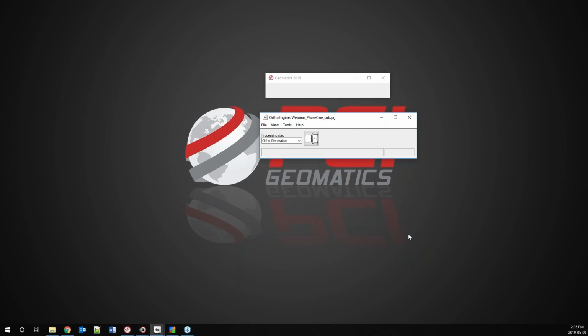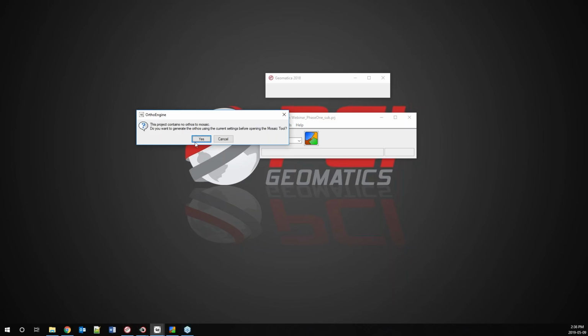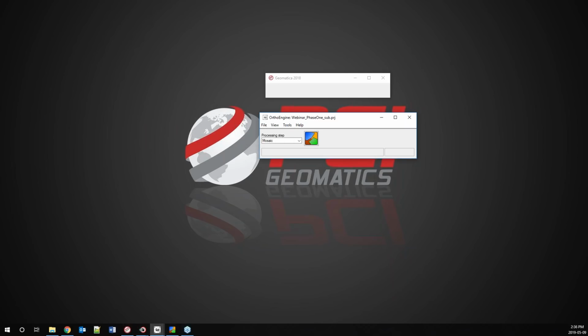Now, the Mosaic tool we introduced in 2018 is an updated system. It provides users a streamlined Mosaic process from beginning to end, starting with a graphical wizard to assist the user in the preparation of the Mosaic project. And once the user has prepared their project, they are then redirected to the Mosaic tool for hands-on editing of their data. So we can access the Mosaic tool from either the Ortho Engine Mosaic processing step or through the Geomatica platform. If we select the Mosaic tool, I'm going to cancel that and just open up the Mosaic tool then.